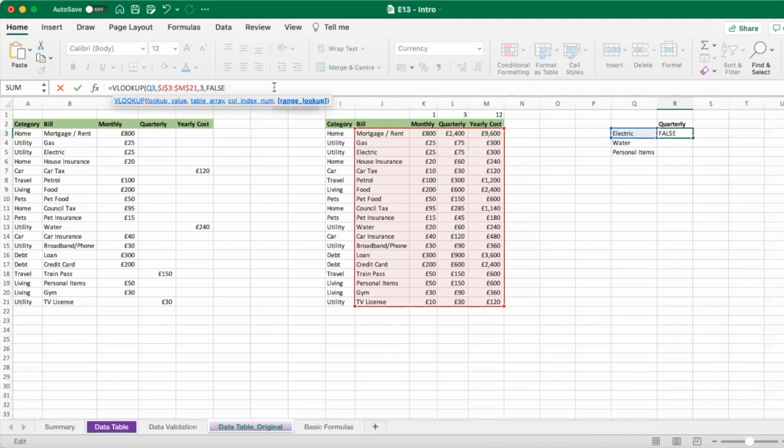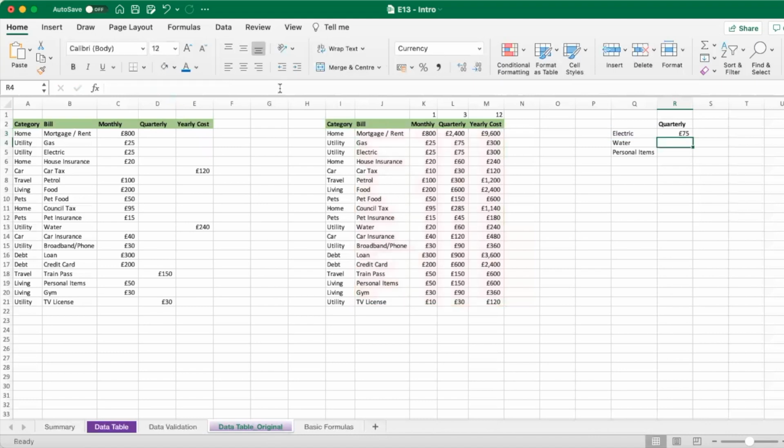You can obviously also type in false, and we are going to close the bracket to end our formula, and we're going to hit enter. So as you can see here, we've got 75. So if we look at our electric and go across to our quarterly, we can see that we've got 75 there as well. So Excel's given us the right information.